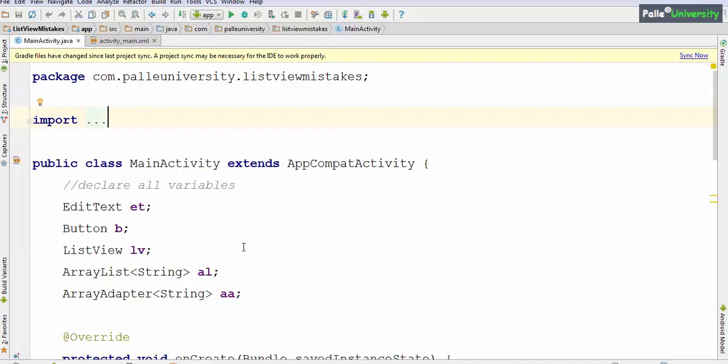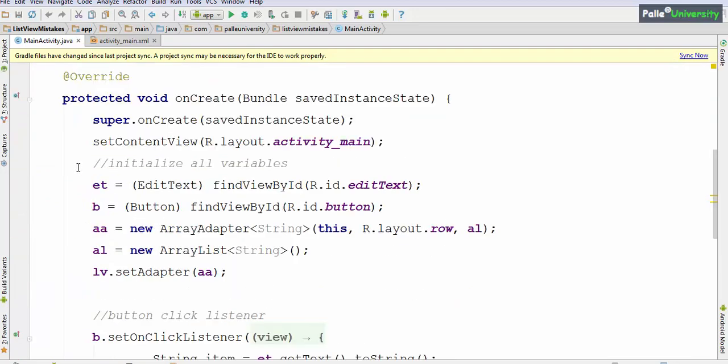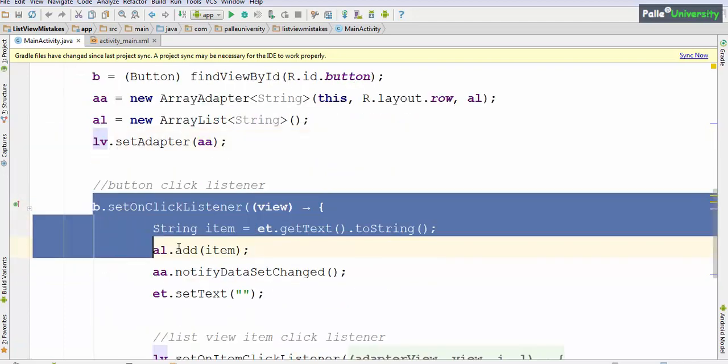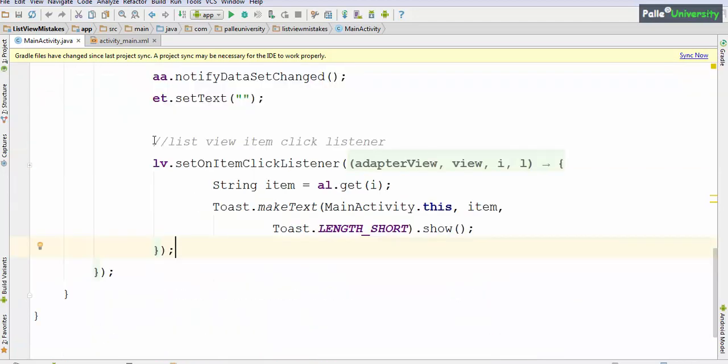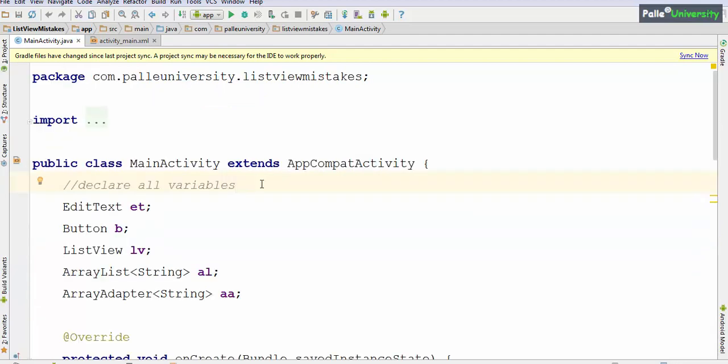This is the code. First I have declared all variables, then I have initialized all variables, and then I have established the link between adapter and array list. Then I have established the link between adapter and list view. I have taken a button click listener, and I have also taken a list view on item click listener to display elements whenever the user clicks on list view items. Now let me run the application.